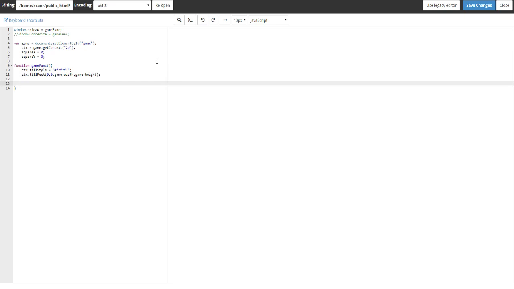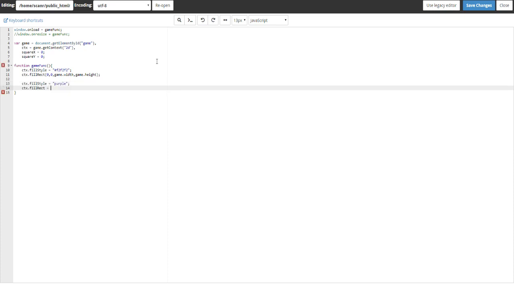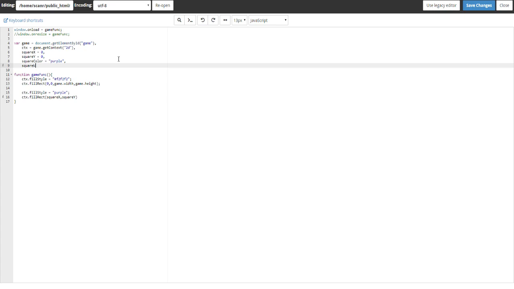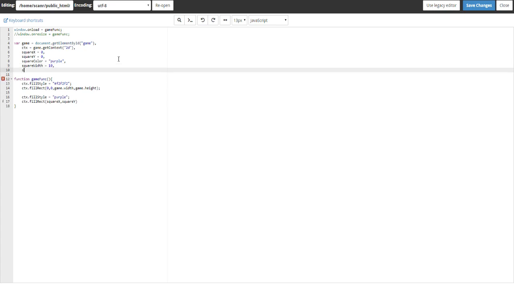So game func here, we're basically going to do another context.fill style, and for this one we'll just do purple, and ctx fill rect to actually get our square in there. And so we do the same thing as we did before, but instead of 0, 0, we're going to do square x, square y. And then what we'll also do here is we'll set up, sorry, those are supposed to be commas, square color, and that's where we'll put our purple variable, and we'll do square width, and we'll make it 10 pixels wide, and square height, we'll do 10 pixels high.